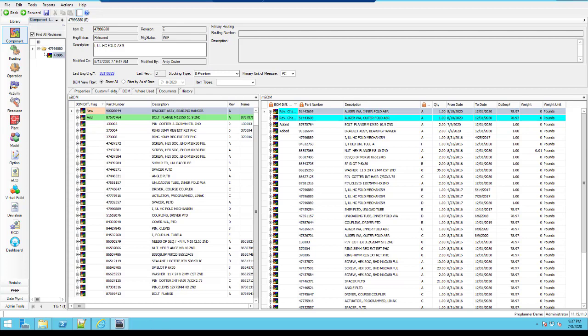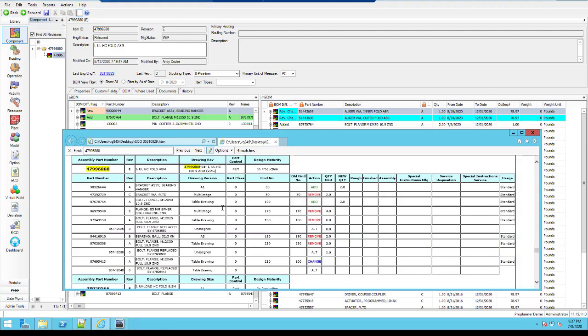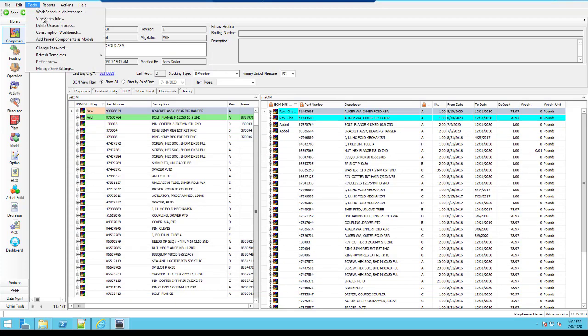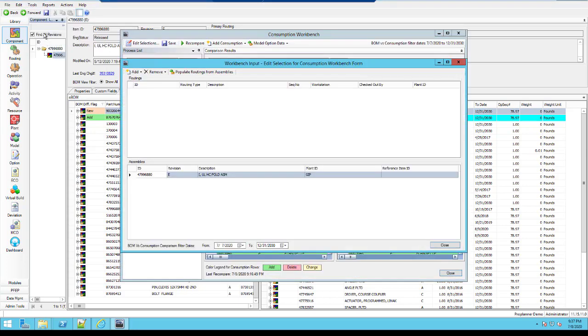As was the case in this ECO, as we looked at earlier, there is a bracket and hardware being added, and it's replacing an existing bracket and all the hardware that goes with it. So in order to first figure out where this change is going to be, we need to find the process where the existing bracket and hardware are being consumed. ProPlanner's consumption workbench is a great tool that enables that for us.